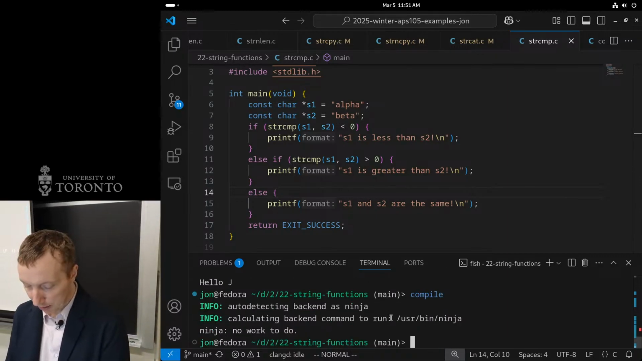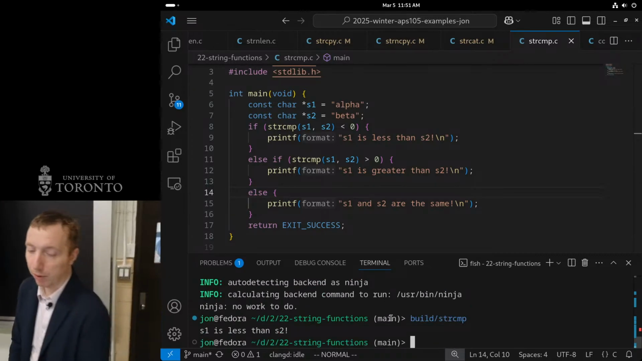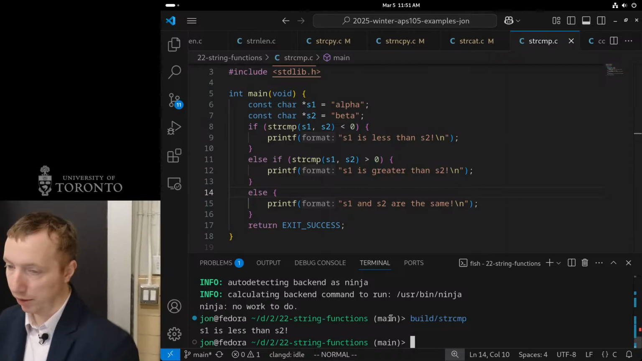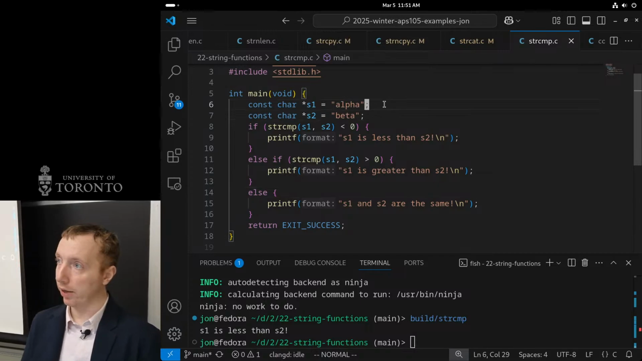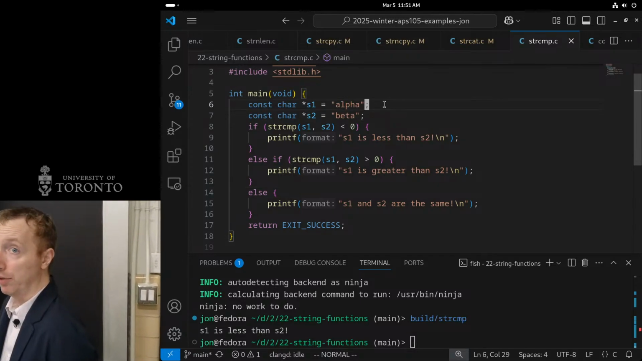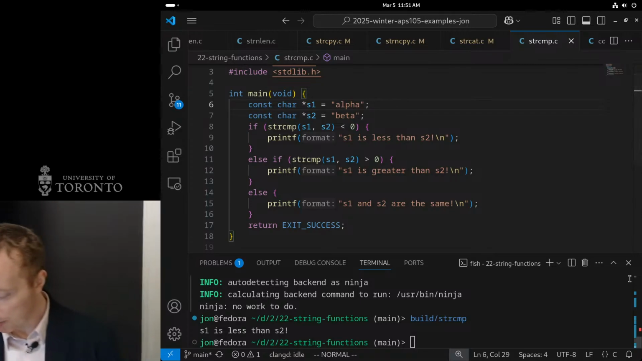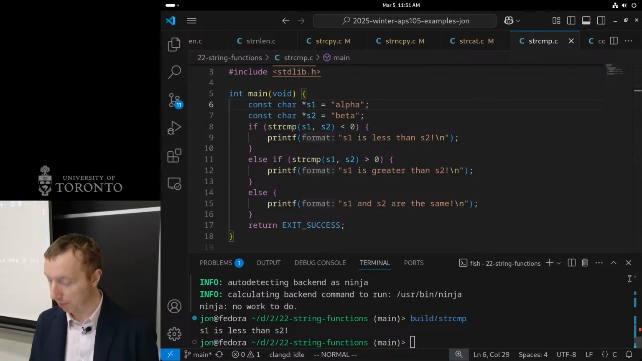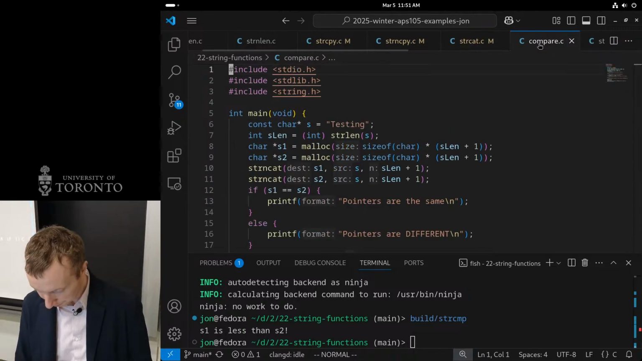So if I compile this and I run this, strcmp, I'll see that S1 is less than S2 because, well, it will just look at the first character. The character A is less than the character B, so it will say S1 is less than S2. So everyone okay with that? Just how it works.